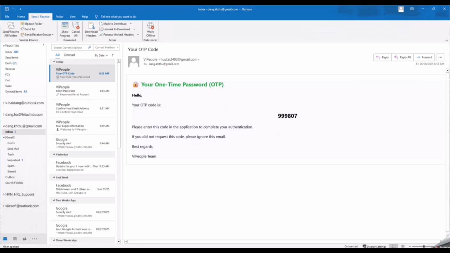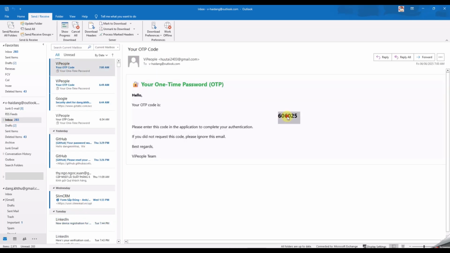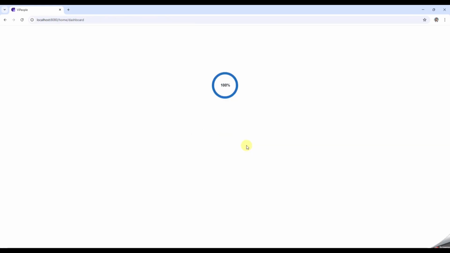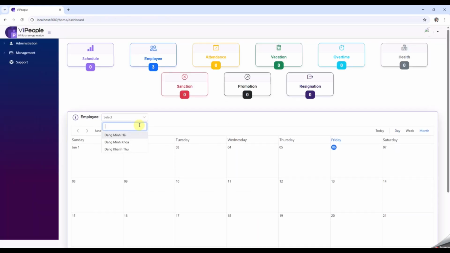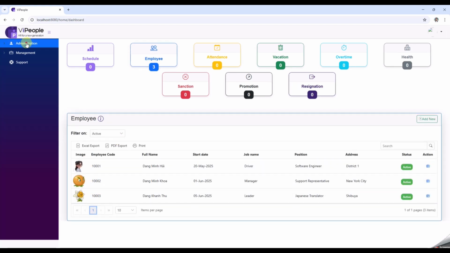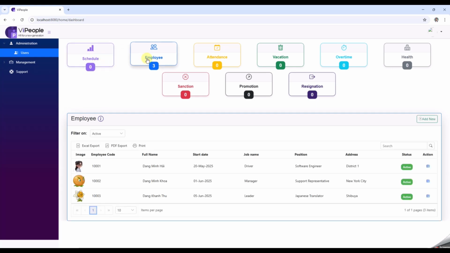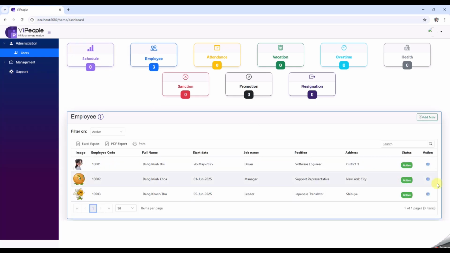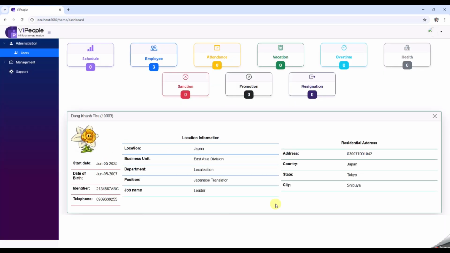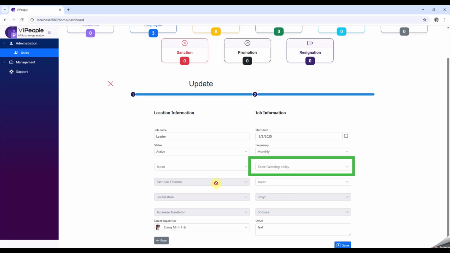Admin view. As an admin, you'll now see the newly activated employee in the system. You can open their profile and update any missing or incorrect information. For example, in this video, we'll update the working policy field, then click Save.